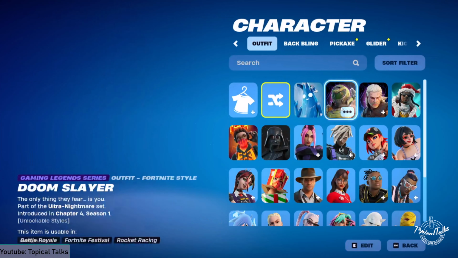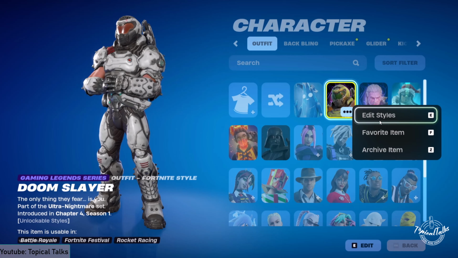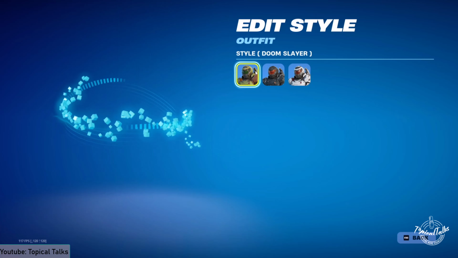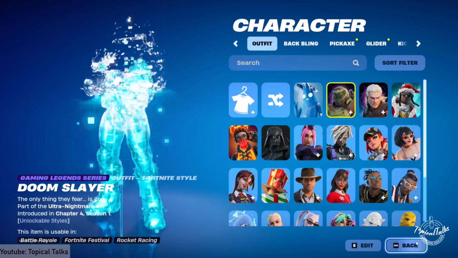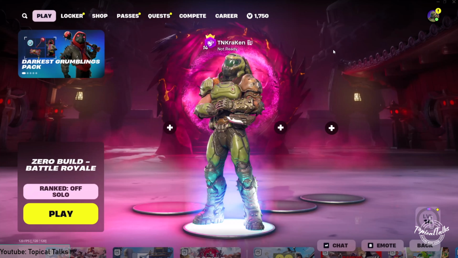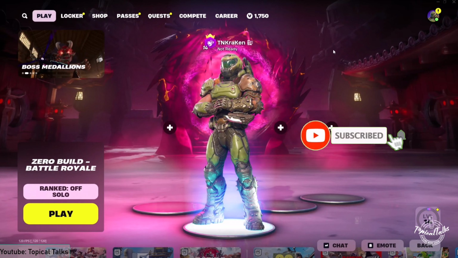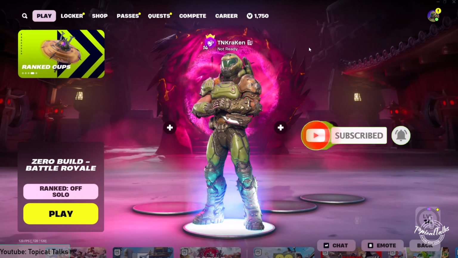You can also edit a character in your locker by simply clicking on the three dots beneath them and click on edit style. In here you'll see all the modifications you can do to your character. After the modifications are done, press escape, go back to the play button at the main lobby, and you'll see the character you have selected is present over there. So this is how you can easily change your character and their style in Fortnite.